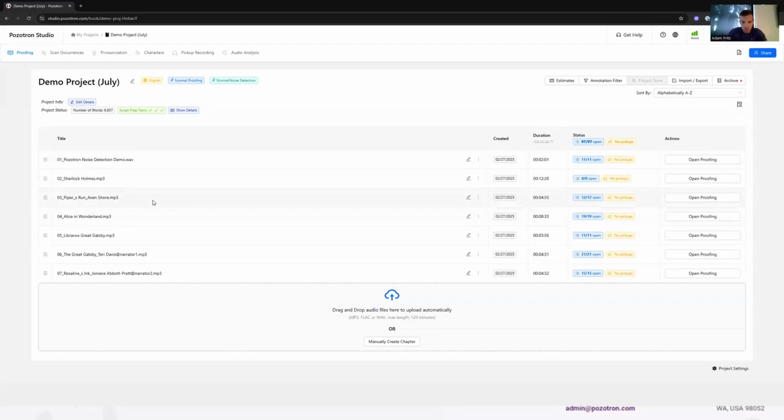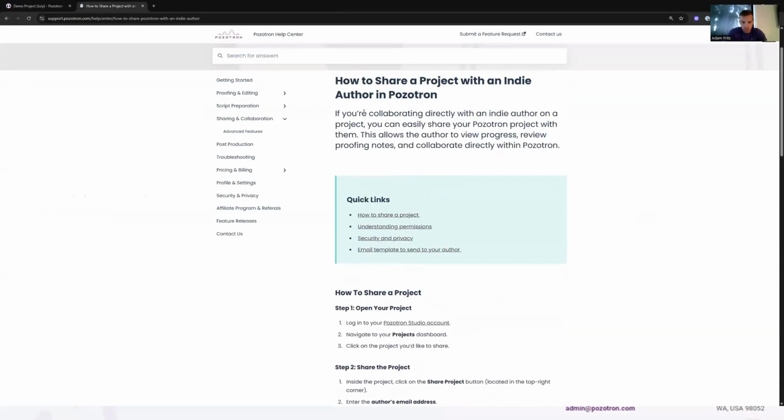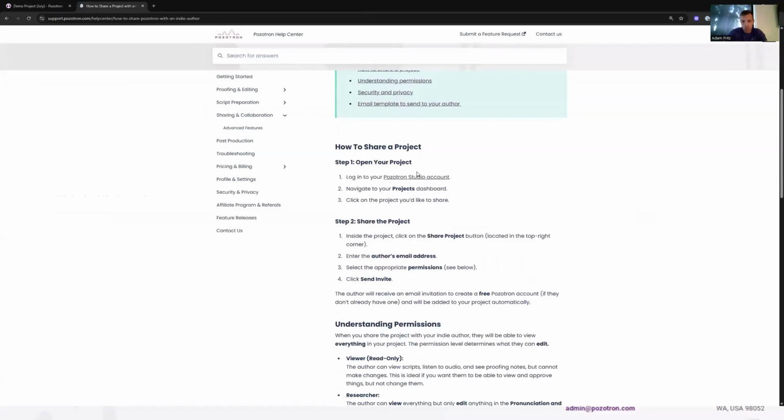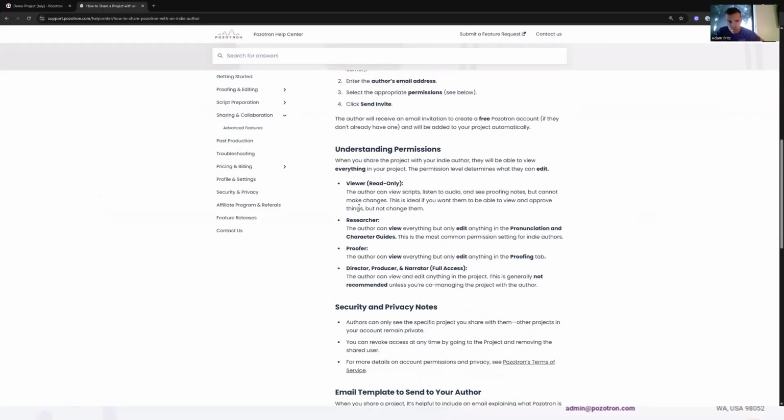So once they're invited, I'm going to bring up this article here. If you do want to link to this, this is really, really helpful. It's an article on how to share a project with an indie author. It'll let you know how to share them, understand the permissions of what each role will do and what they'll be able to access.